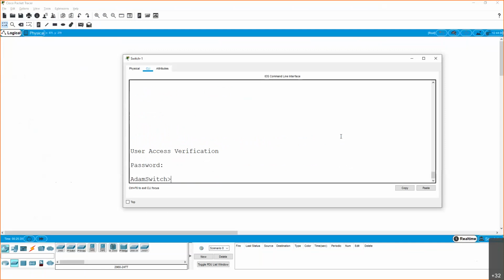Now, if I type enable, you see what happens? It's asking me for the privilege password as well. What was my privilege password? Class. C-L-A-S-S. Now I can go in. Two-level security, my dear students.